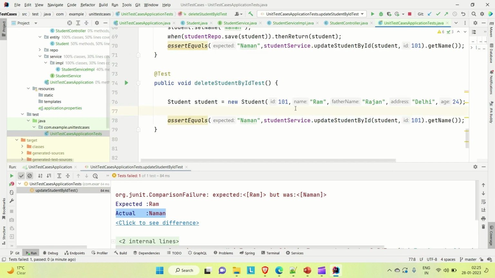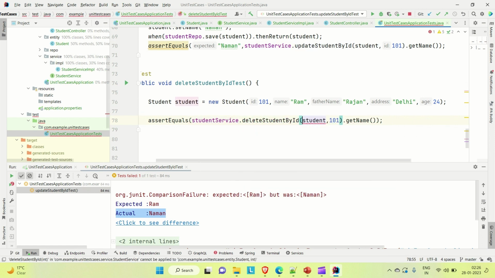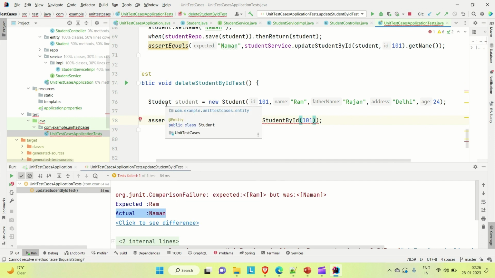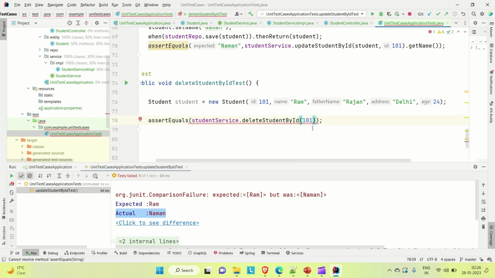We have created one dummy data. Let me try to compare this. When we call the delete one, we need to pass this ID, and it simply returns one string. Let me show you what string it is returning. A student with ID, this got deleted. So this is the same thing it is returning here, right?